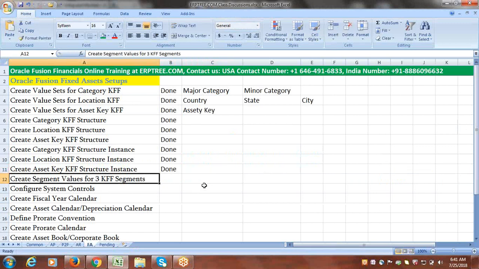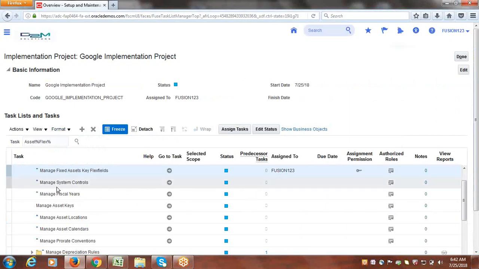Okay, so create segment values for the 3 key flex fields, the key flex field related segments. Before that, we'll go to configure system controls. Based on that, we'll decide where we have to create the segment values, that means in which value set. Whatever we created, if we create values there, we cannot use them anyway, because this is a Vision instance. So we'll go to configure system controls, go to system controls, manage system controls.